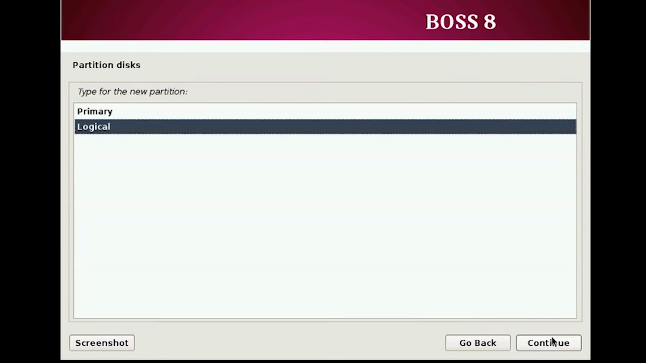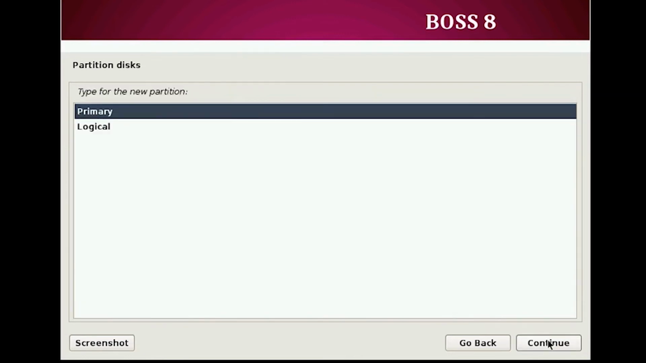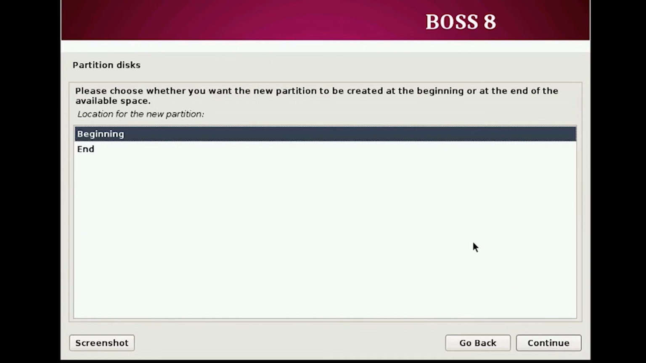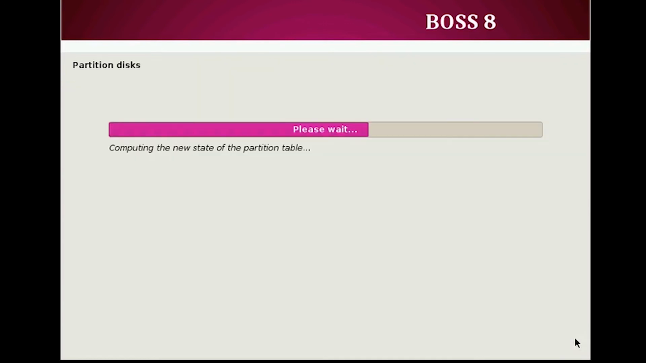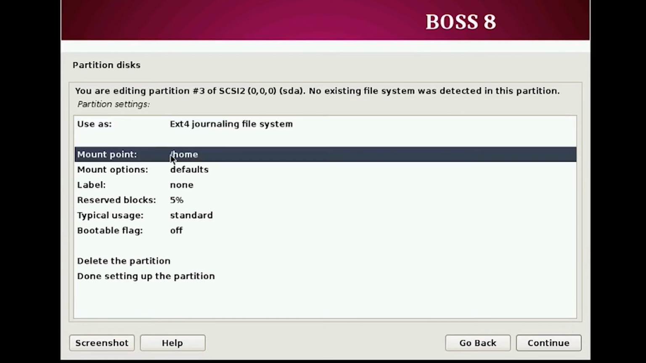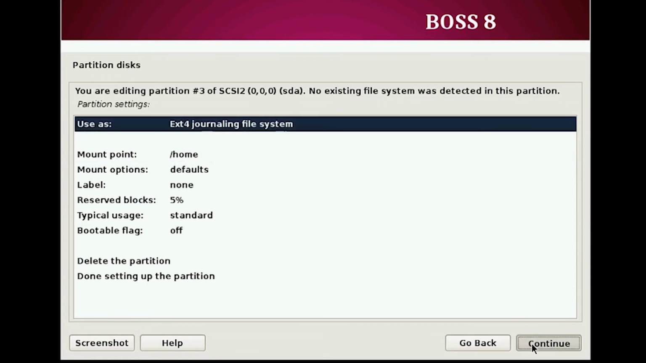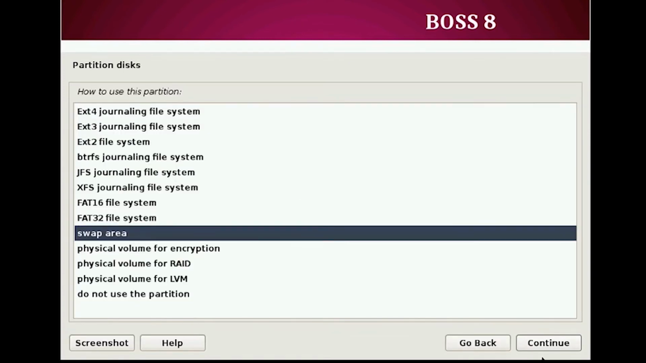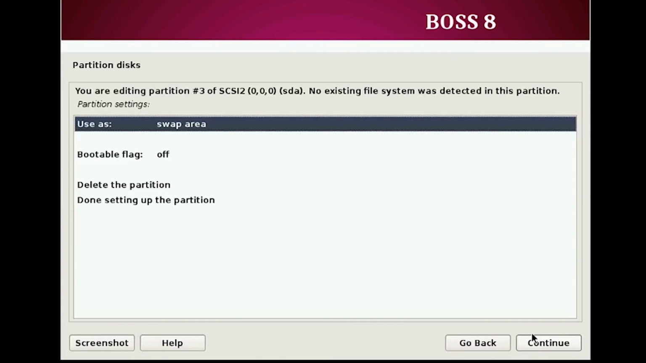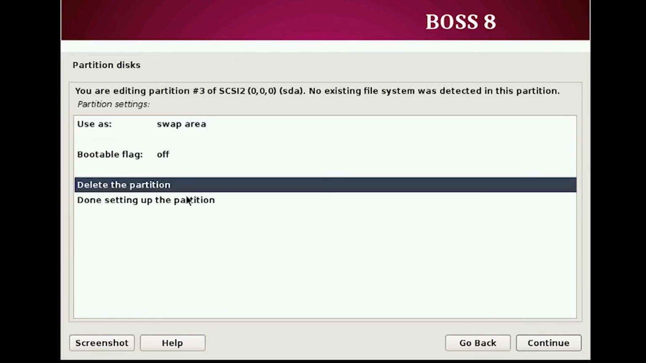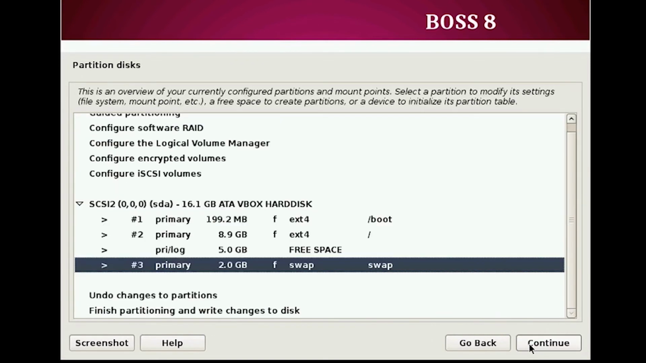So we're going to click on continue, and this is going to be primary again. I don't have any other dual boot or triple boot options here, and this is going to be at the end of the space. We're going to click on continue, and the mount point here, we are going to use as swap area. So once you do this, you get swap area, and you want to do done setting up the partition.